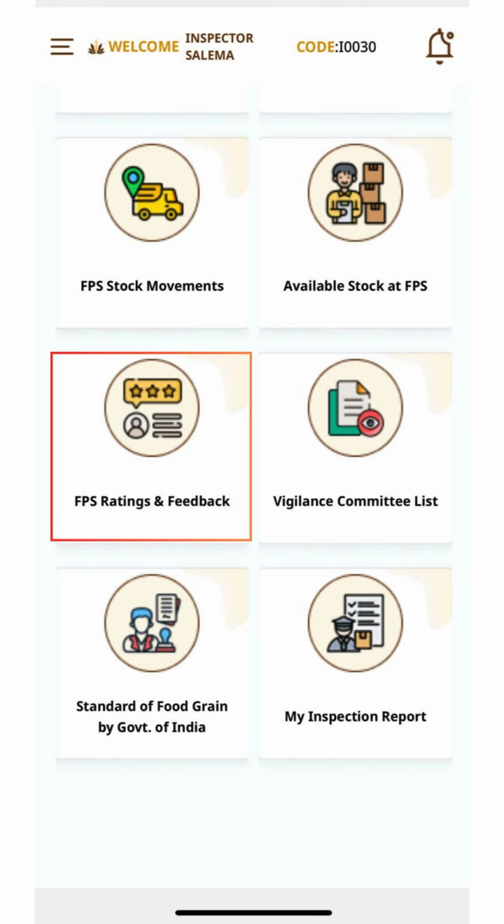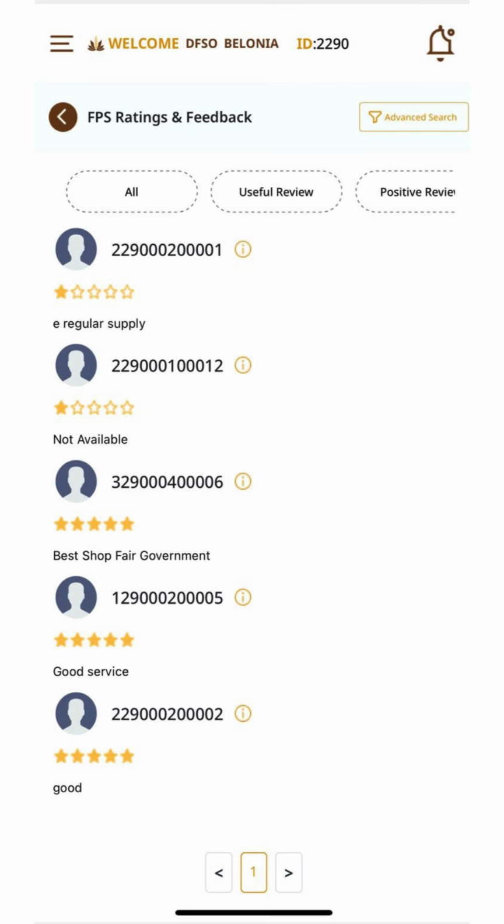The seventh option is FPS ratings and feedback. When you tap on this feature, the inspector can view all feedback and ratings given by beneficiaries to FPS dealers through the Mera Ration mobile app, whether positive or negative. These responses are displayed in one consolidated view, making it easy for the inspector to monitor the performance and public satisfaction level of each FPS.